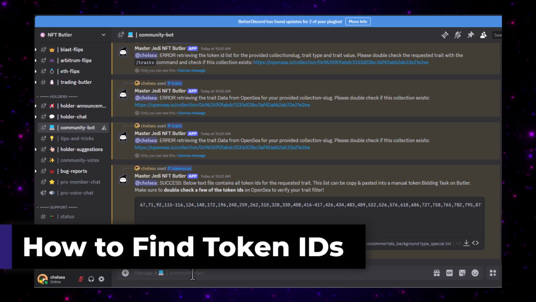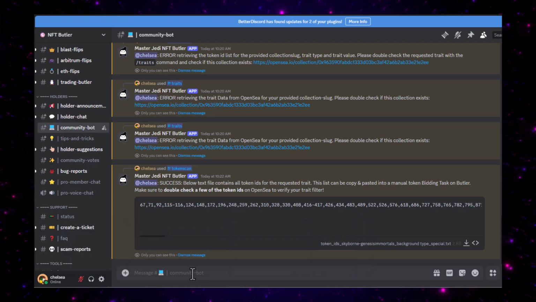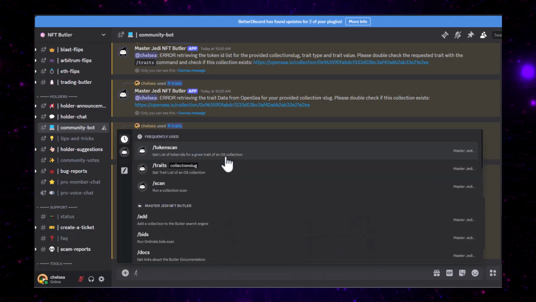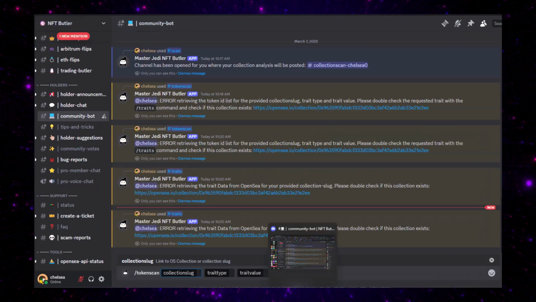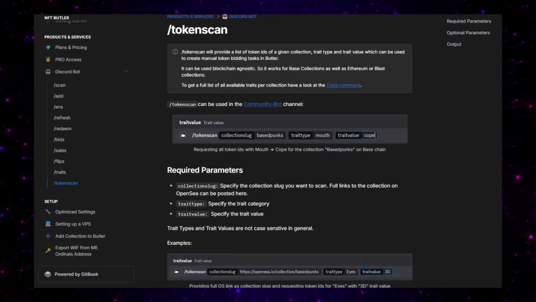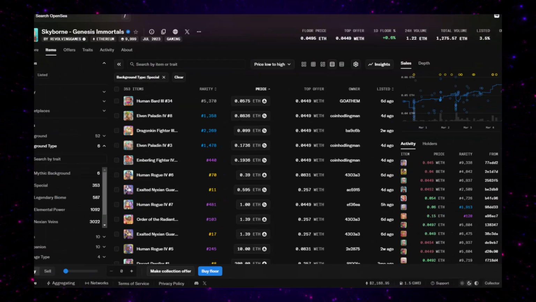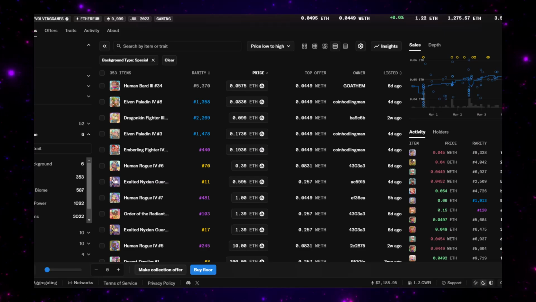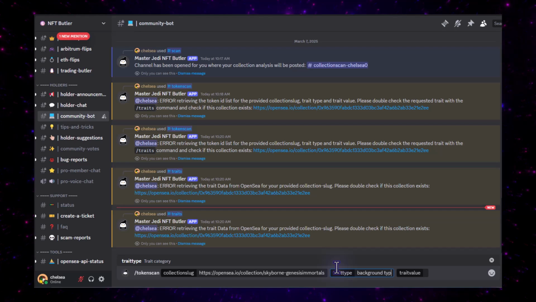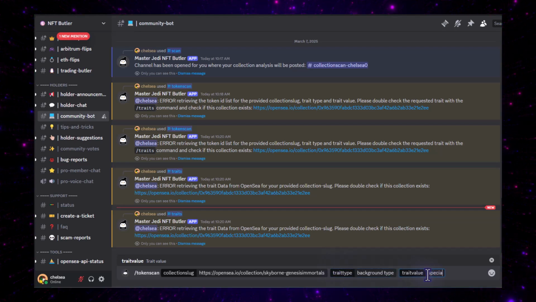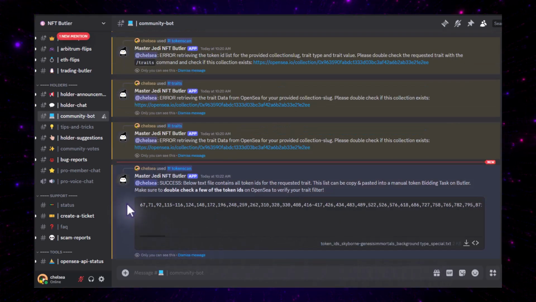And a common question we get is how do you find token IDs with specific traits? We have a community bot in our Discord. If you go there and type in the / command, you can see all of the different commands that you can use. So I'm going to go ahead and do a token scan. The collection slug is going to be the URL link of the actual collection. Paste in the collection slug. Trait type is going to be background type, and trait value is going to be special. And I can see it found the specific token IDs for that token scan.